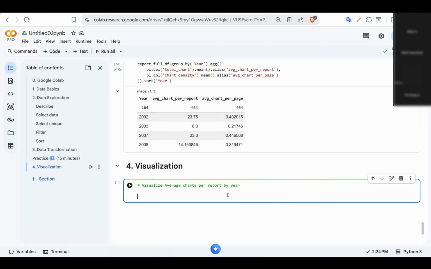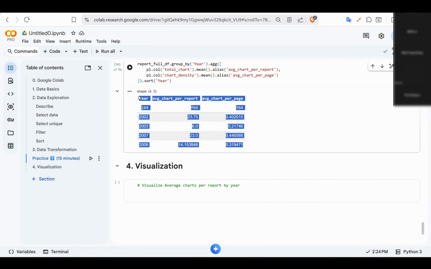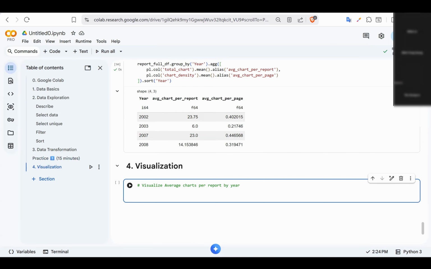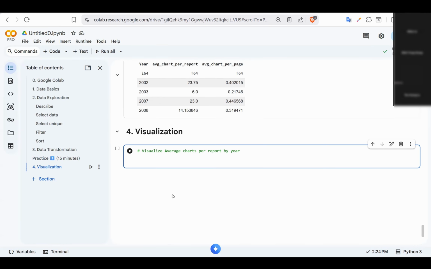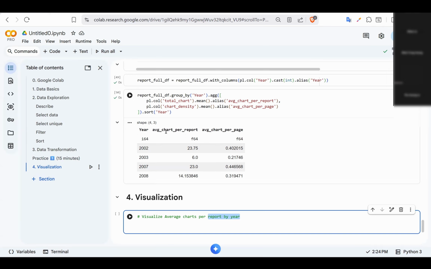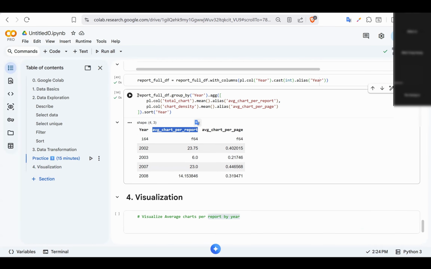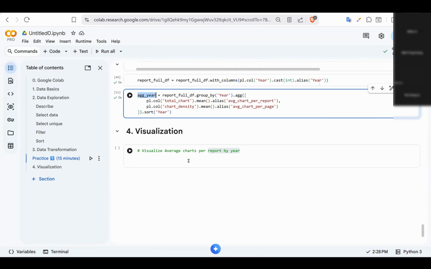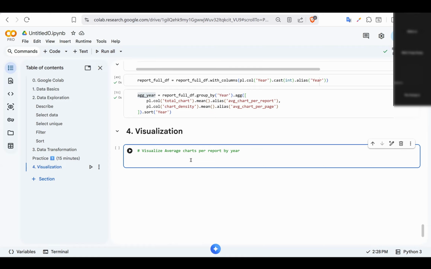Because we're trying to visualize data in a data frame, we can use Seaborn only. But there are some features where we have to use Matplotlib, and I'm going to show you later. The task here is to visualize the average per report by year, which we calculated earlier. I want to assign this table into a variable called aggregate by year. Okay, so I have one aggregate-by-year data frame, and then I want to plot it.